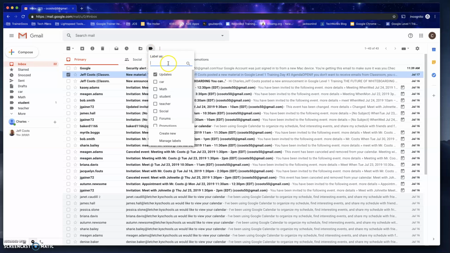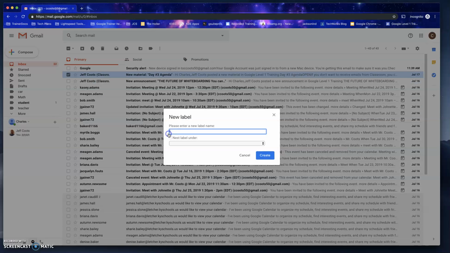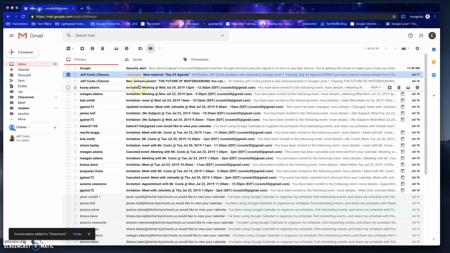So, for instance, I can search for the label. Make sure that if you start typing in, that does not create the label. So I'm going to create a label, and I'm just going to say classroom is going to be the label. I can nest it underneath something, but right now classroom is what it's going to be here, and you'll notice that classroom just appeared right here. So that's how you label an item.